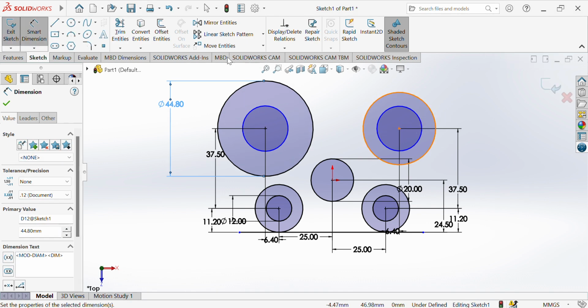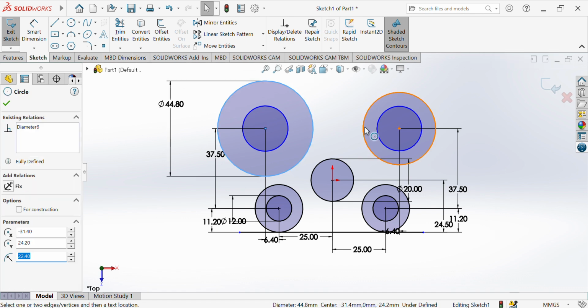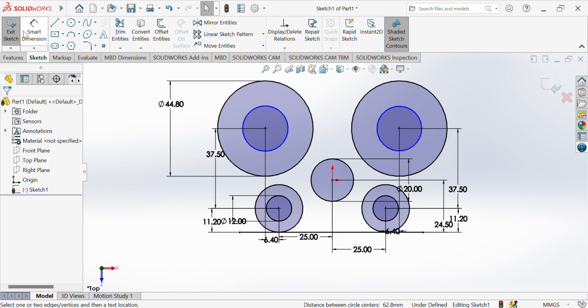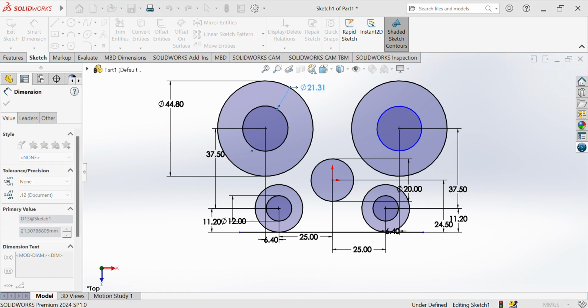Same with this one. Now same thing, you can just select the circle, hold your control key, select the second circle, then make it equal. So you don't have to make dimension lines. Then you dimension the inner one. The inner one, we're told that the radius is 16.2, so automatically the diameter is 32.4. So we have 32.4.